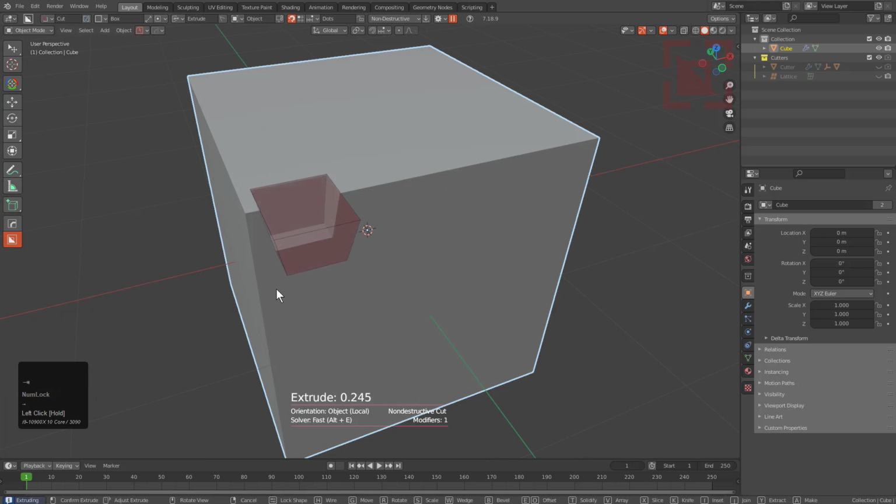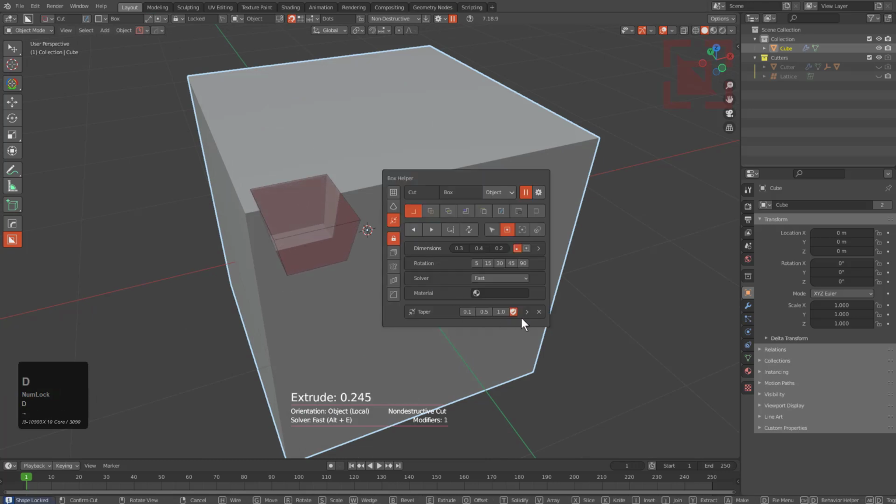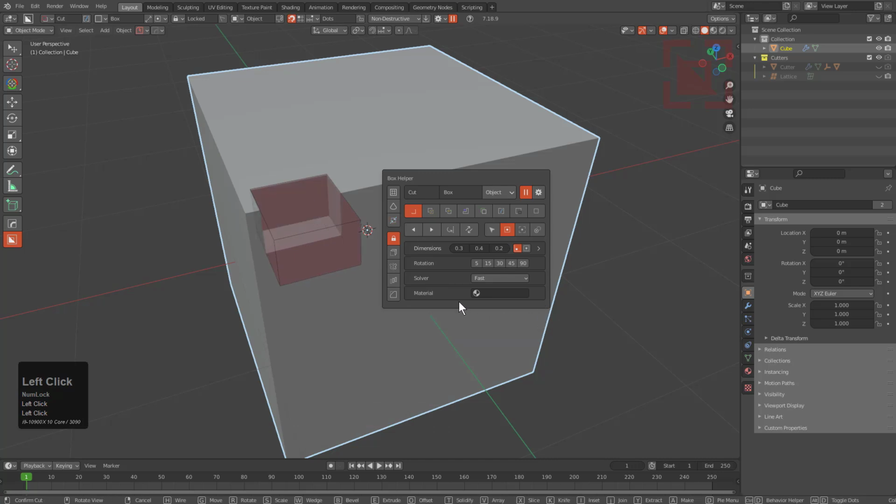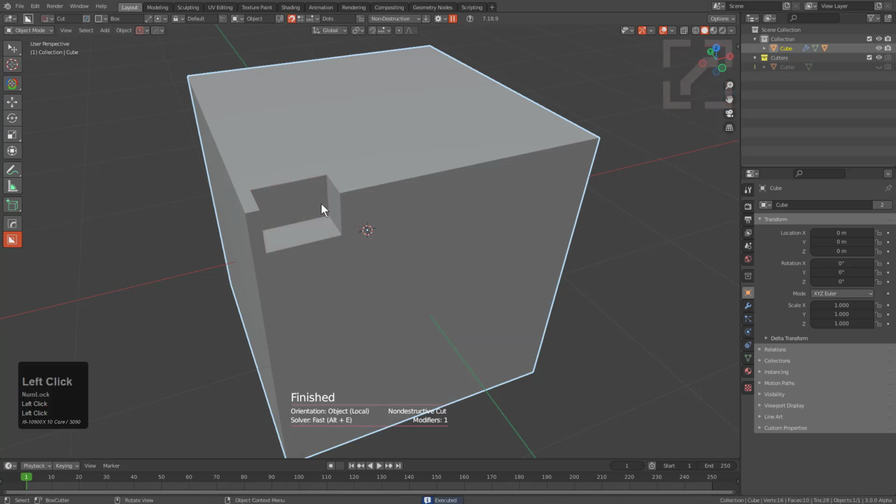So now I'm drawing a box. However, this box is tapered, so we'll uncheck persistent and click the X to remove the tapering inside of this mini helper, but box is the first one.